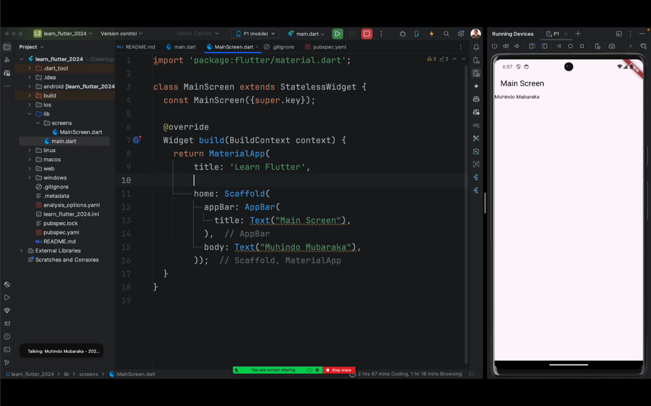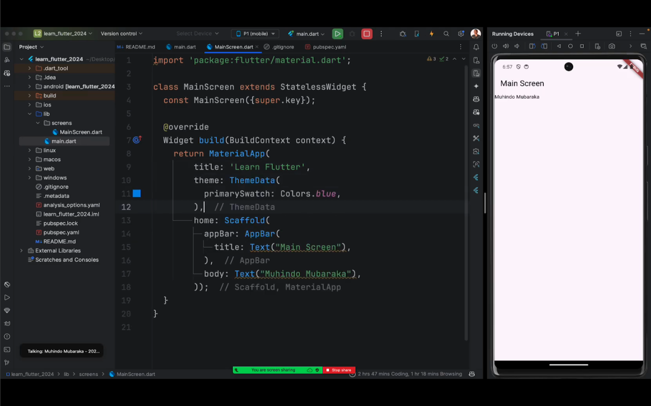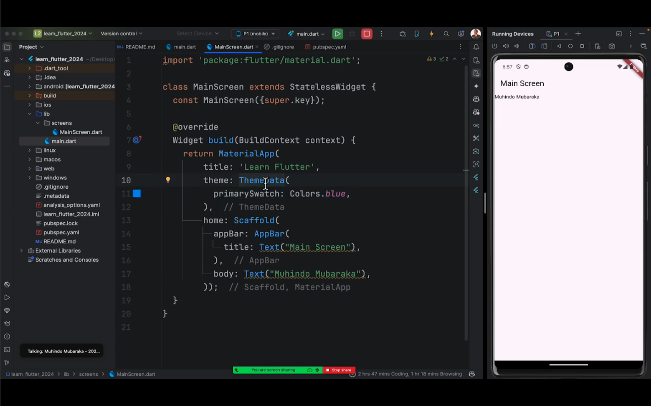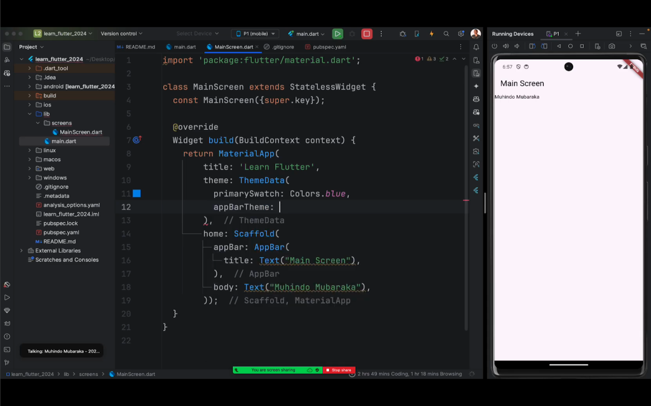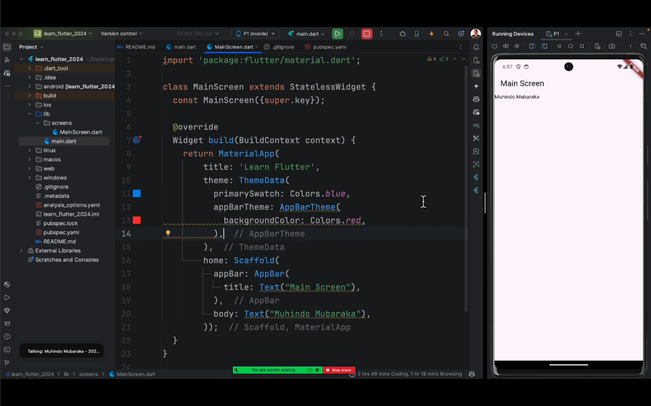If I want to style this app bar, I can just simply come here to our theme. So here in the main app, I go ahead and put the theme. This theme takes a class called theme data. With this theme data, we can give it the main themes of how our application should look. For example, I can define how our app bar theme should be. So I can say our app bar should always be green.